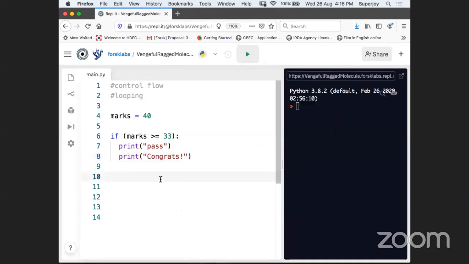So what you need to understand is that if this condition is true, if your marks are greater than or equal to 33, you will execute these two statements. These two statements are part of the if block. What will happen if our condition is not true? What will happen if our marks are less than 33? In that case, this condition will become false.